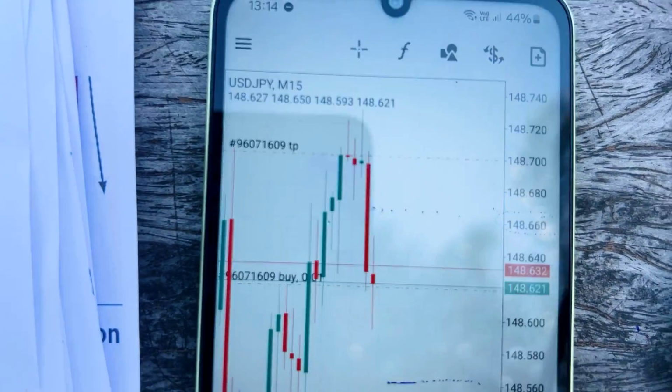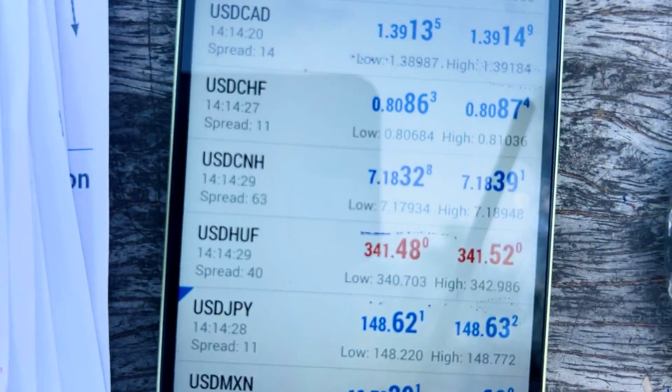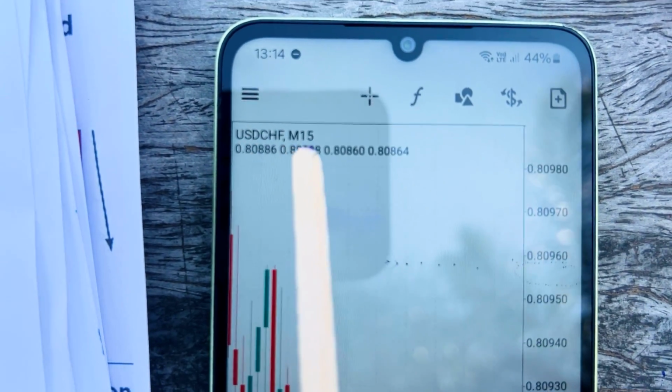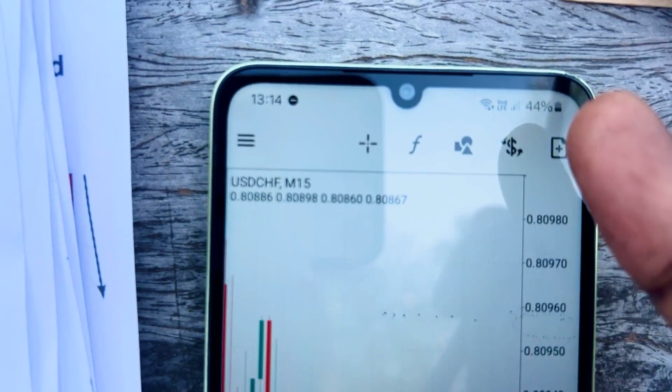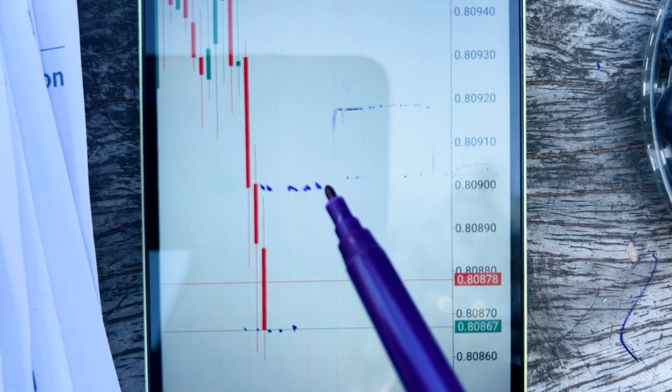But what about the sell position? The sell position is the same. If right now we go to another asset, let's actually look at the sell position. Let's say USD CHF. This is USD CHF, right? That's how we know it. Now we click sell. Before we click sell, we must know where we set our stop loss. Let's say we want it to be here.